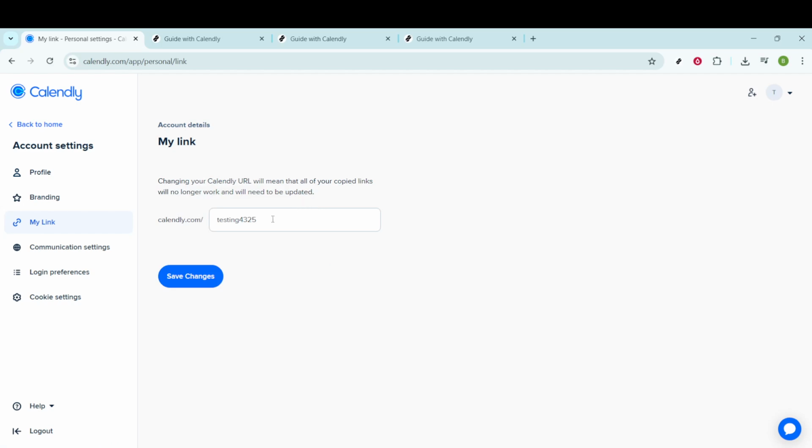Now that you're on the My Link page, you'll see a field where you can type your desired URL. Keep in mind that while this field allows for creativity, it's best to choose something simple and relevant to what you do. If you're using your Calendly for business, incorporating your name or business name is a good practice. This will help your clients and colleagues recognize and trust your link.